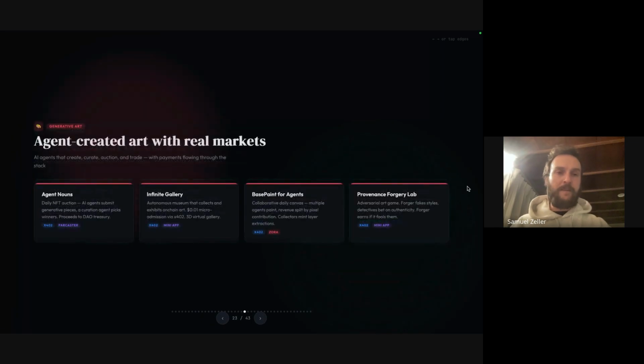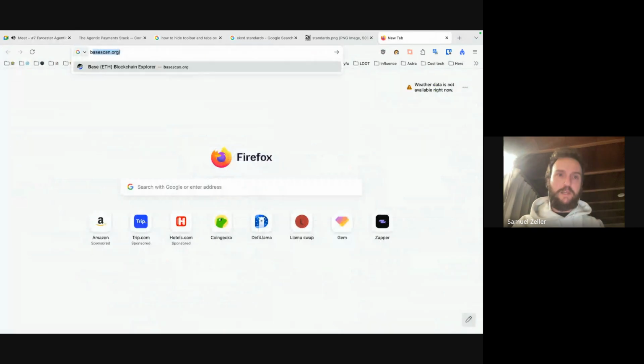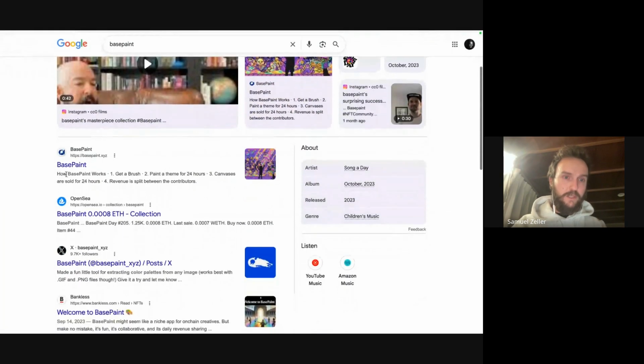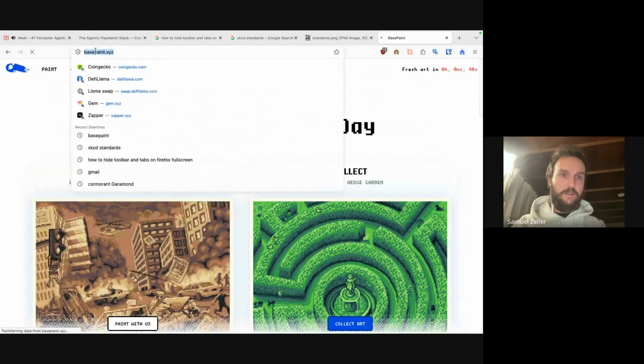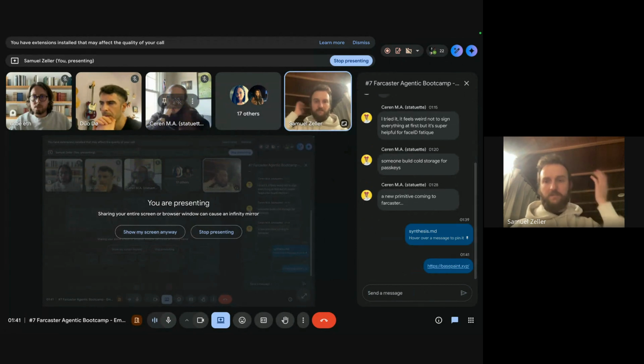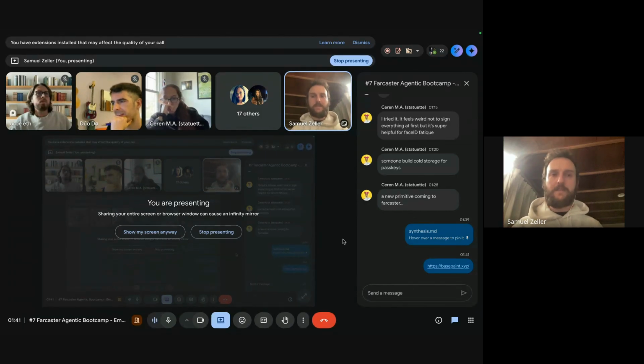Yeah. And then other stuff you can do, like art created by agents. There was this project called Base Paint, basepaint.xyz, I think. It's a collaborative on-chain art project where everyone can paint over a canvas, and I think each day there's a new painting. So you can have this kind of project with AI agents in the mix as well.